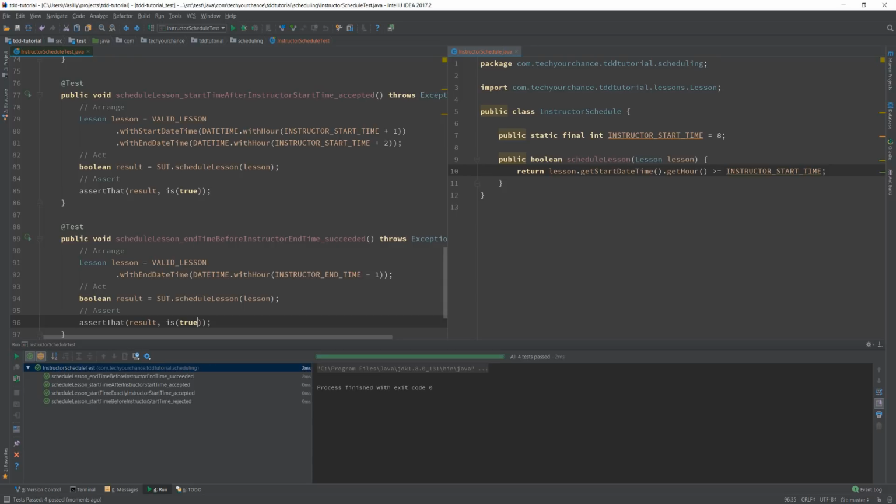and all the tests still pass, even though we know that our production code does not check the end time at all. We are not allowed to write any more production code unless we have a failing unit test.